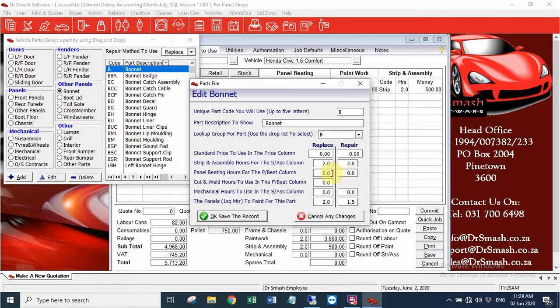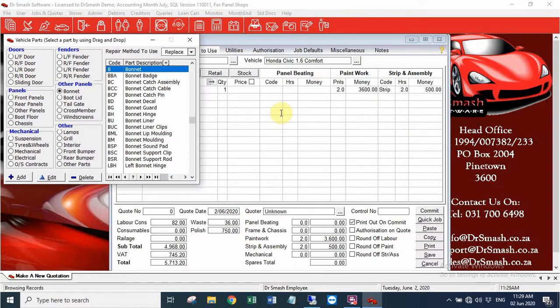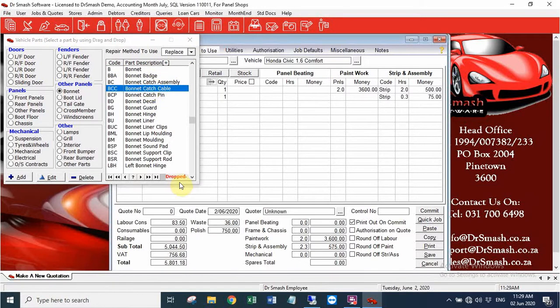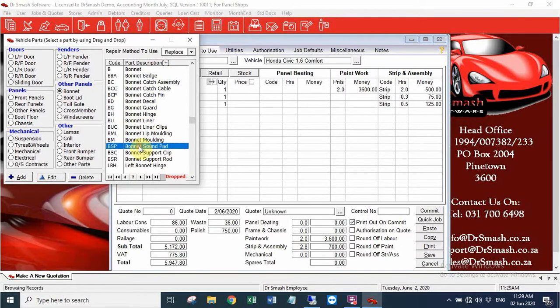Yeah, so that is where it gets its figures from that you have used that came up at the back here. You do have your add button where you can actually add on your own codes. I'm now just going to go in and do a quote. So I want to replace my bonnet catch. As I double click, the word dropped came up on the side there. And I want my sound pad, double click on that.